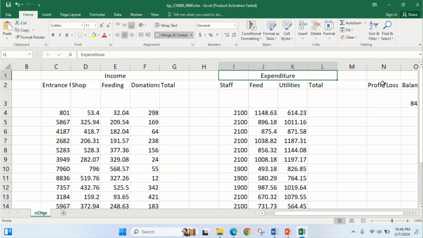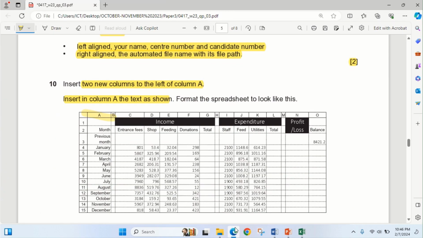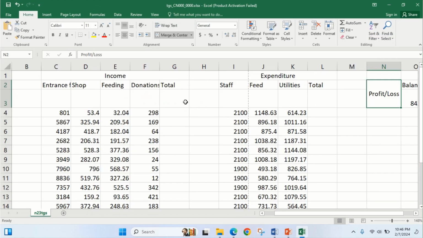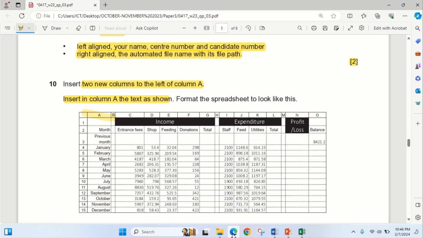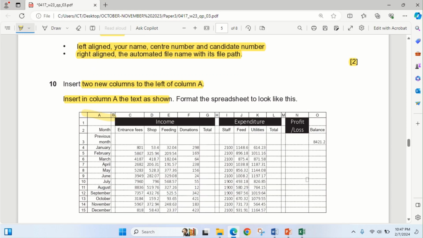Then you see merge across, merge cells, and then you can merge and center. I can center align it, middle align it. Let me see. Okay, profit and loss, and I think it's merge, text wrap. Then you can have it this way. Okay, I think it's better this way. Profits and loss. Good. Then it looks exactly like what we have here.